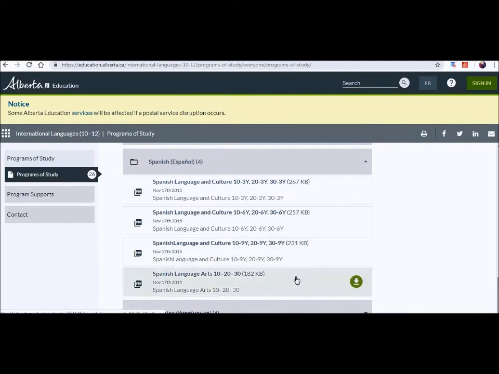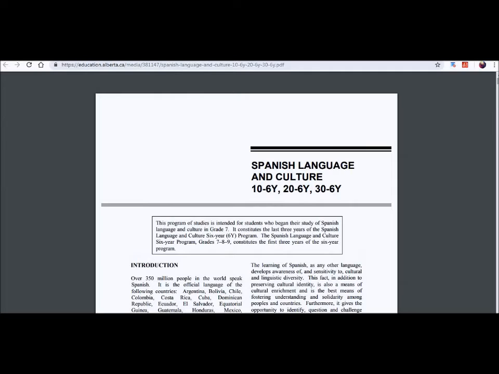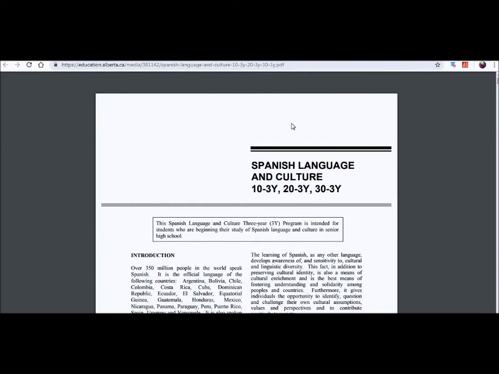The last one here is the bilingual program, but again, we're just going to focus on these 2 here as they're the most common that you'll see in high school. When we open those up, this is the 3-year program, this is the 6-year program, and they look very similar, but there are some key differences.